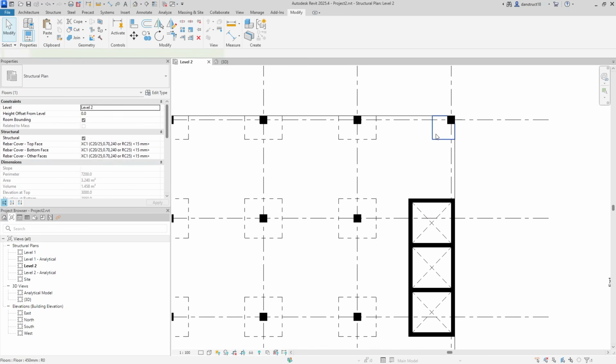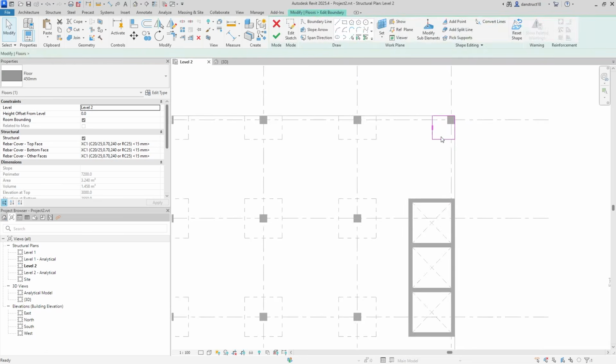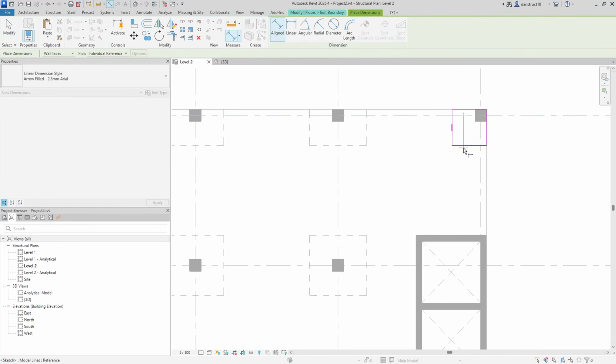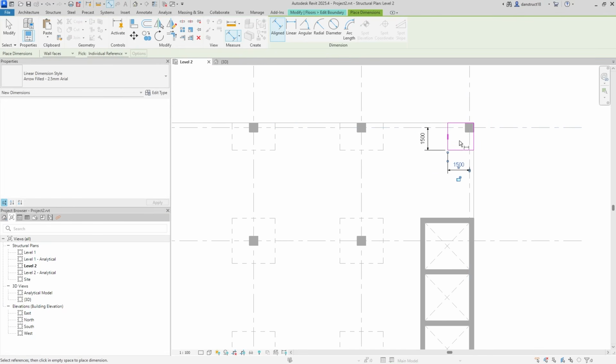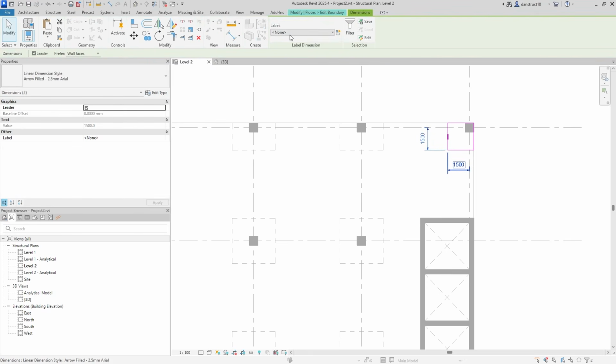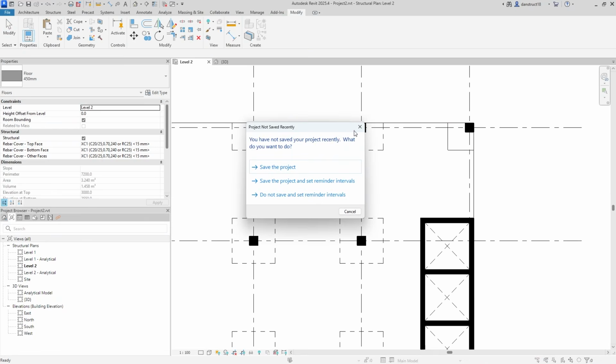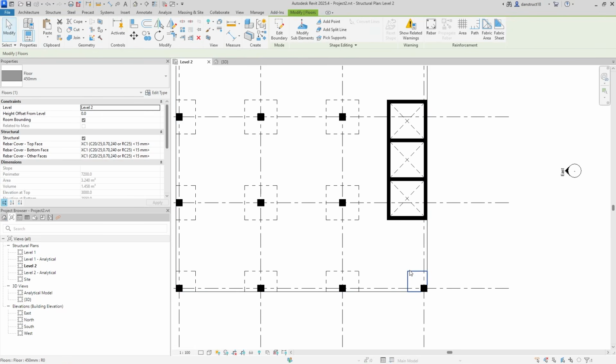Of course, the constraints will be lost. So if I click on edit boundary, I need to go ahead and place it. So I'll come back here in dimensions and I'll set this one here. There we go. And I'm just going to select this too and I'll set it here to int2. All right, click on finish.